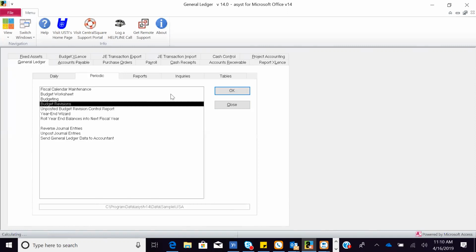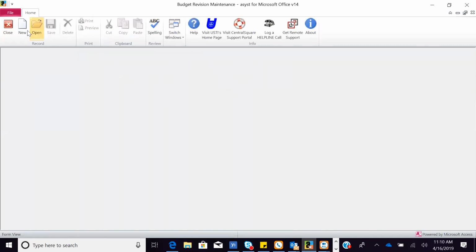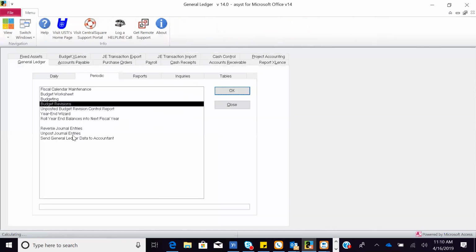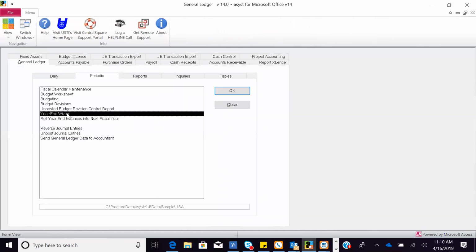We do have the ability to do a budget revision. So if you do need to make those mid-year changes, we can track it, and we also track the reason why you did change it. So once again, the budget is built into the accounting system, and we do track it as you do your processing. Now, as I mentioned earlier, it's really easy to close the year.